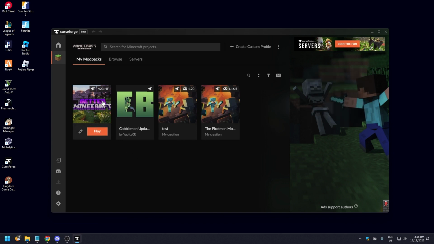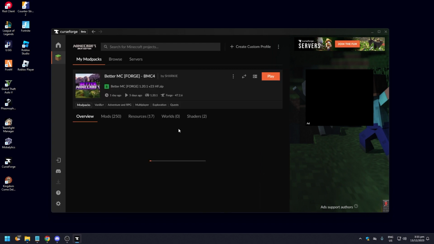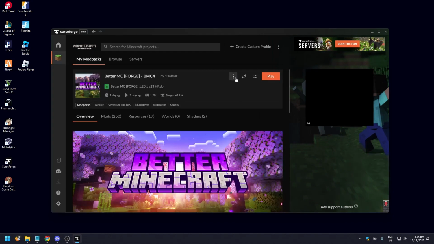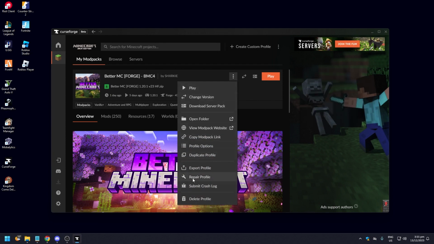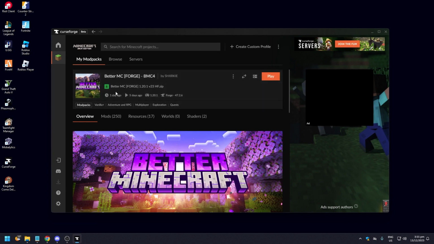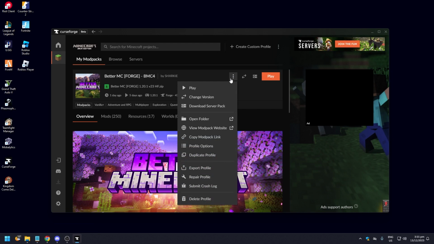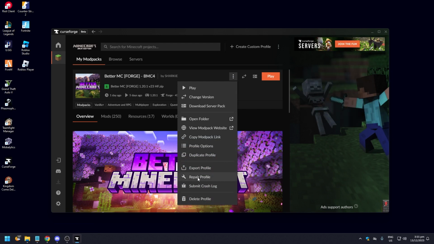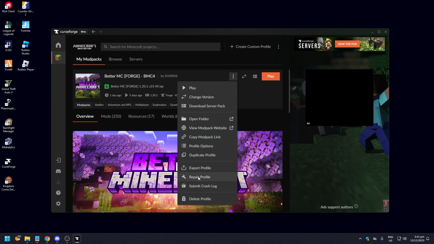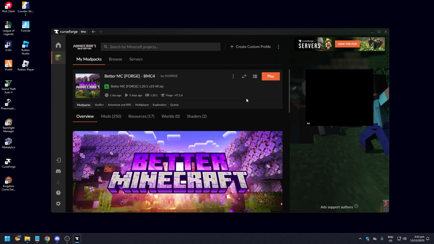Another way you can do it is by clicking on it and then clicking on the three dots here that you can see here, and then click repair profile like this. It's gonna show, as you can see, Better Minecraft, it works for me. If you do that, it's gonna take a long time because some files might be corrupted, some files might not work or need to update. So these are the ways you can do that.